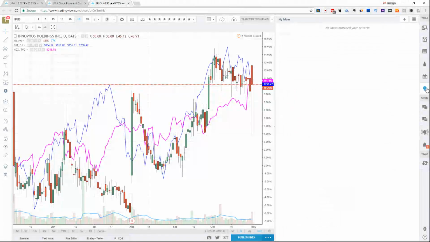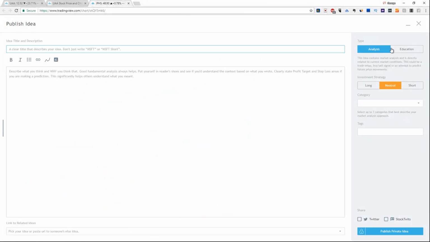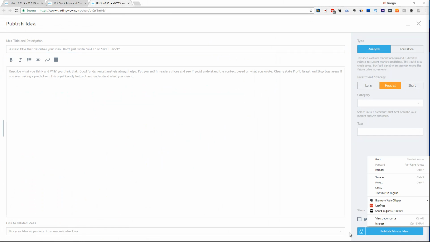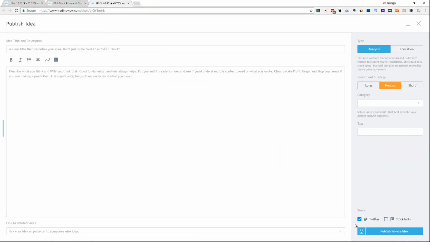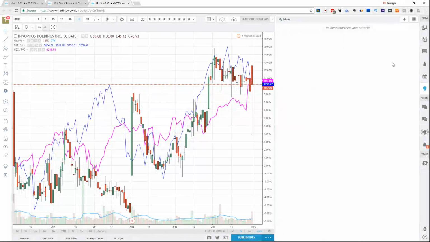All right, the next thing to the downside is my ideas. So you could create trading ideas, you could hit a plus and save it and then publish that idea. And you could also send it to Twitter. I'm not going to do that, or StockTwits. And that idea will get published if you want to be social. Now, I'll also show you in a moment how to actually see other ideas that have been published.